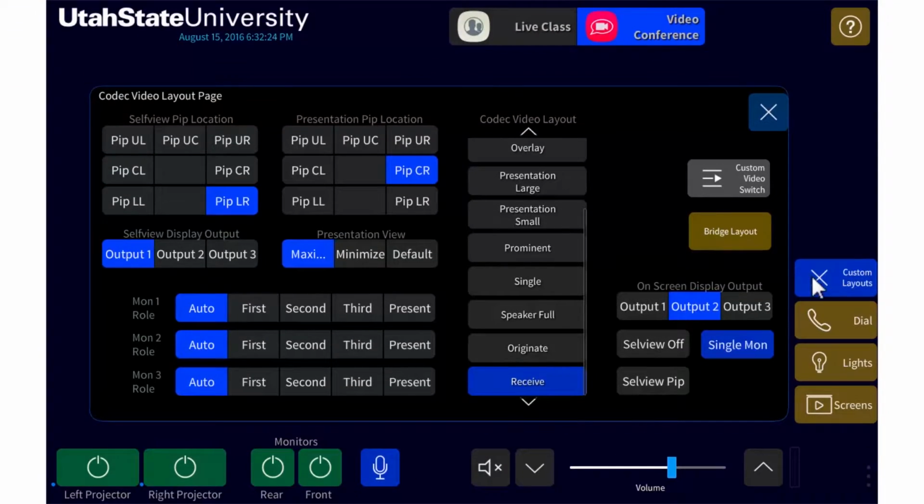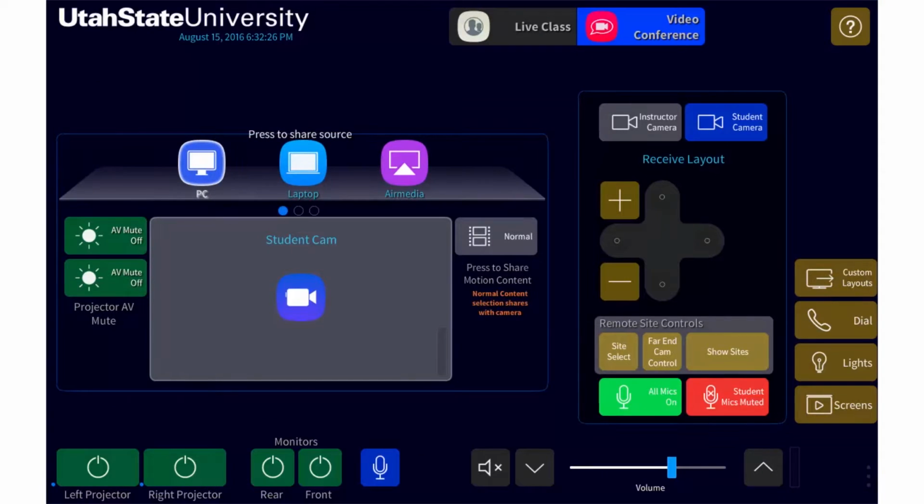Now let's look at the 2 types of video sources we can broadcast out to other locations: the main source and the present source. The main source, as the name implies, is the main source that's always being broadcasted out. By default, the instructor camera or student camera in the room is selected as the main source.